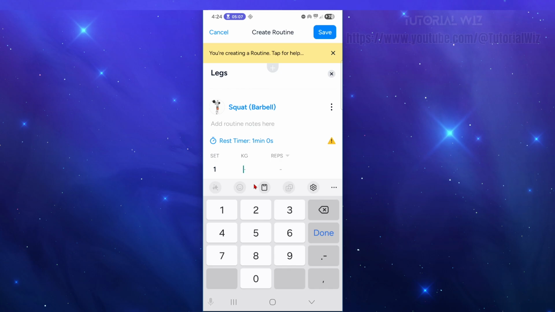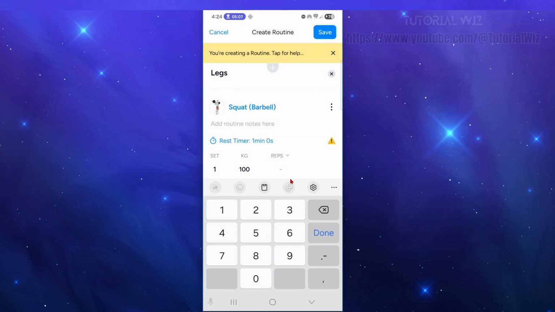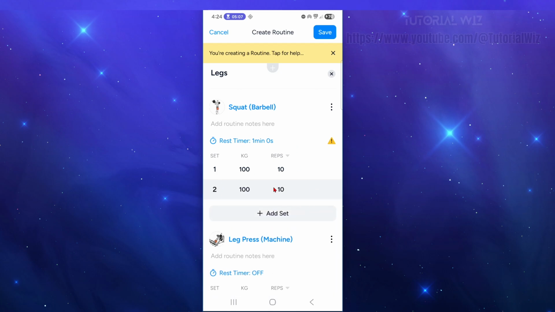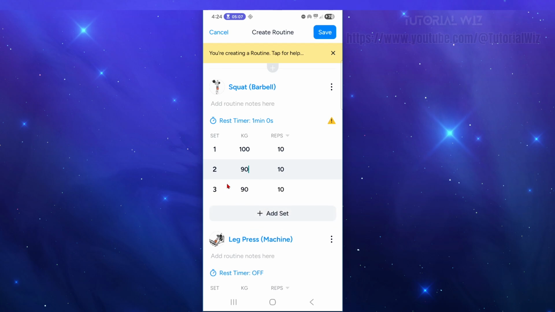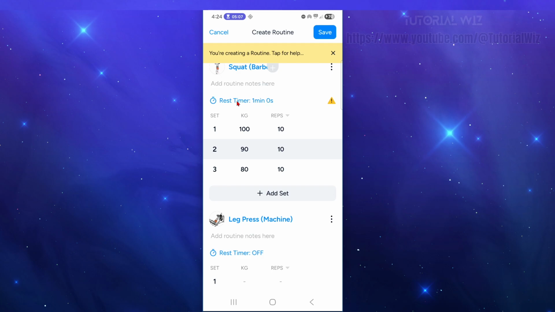We can change the kilograms. So say I'm doing 100 kilos, and now for reps, I'm going to do say 10 of these, like so, and then we can go ahead and add set, and then we can add another one, so set number 2. So if you're doing set 2, say this one's going to be 90 kilo, we can change this manually like this, and then we're doing 10, add another set, say just doing 80 kilo for 10. So, and we've got a rest time 1 minute.